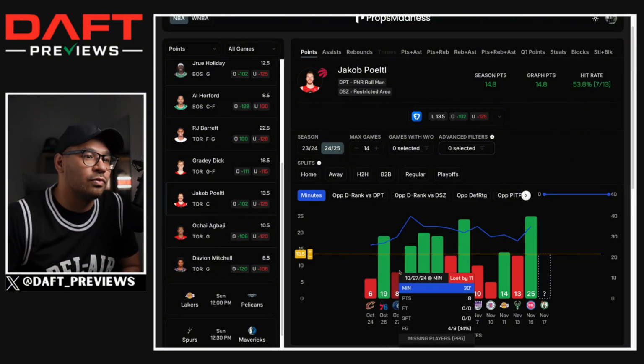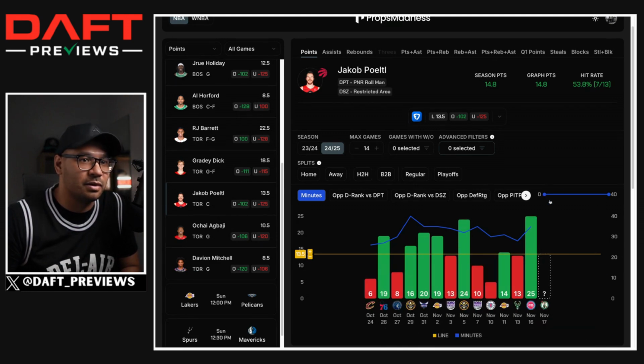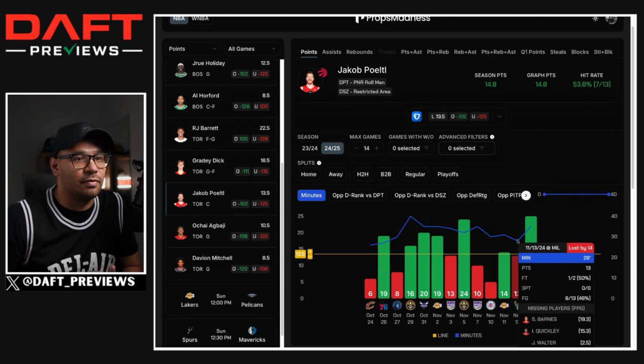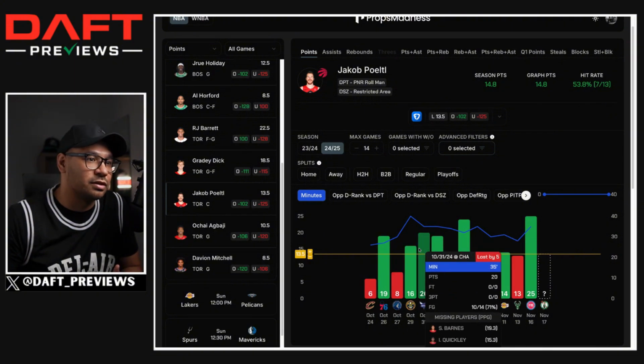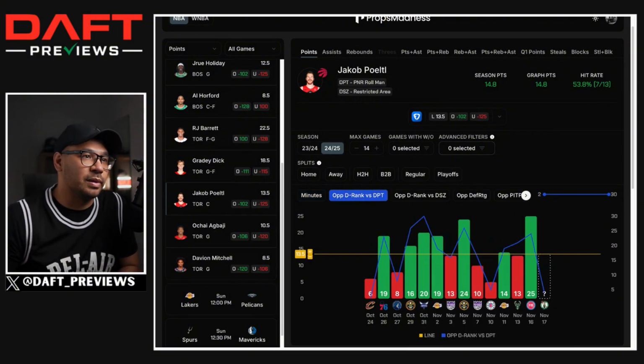Now, minutes, I don't really want to play with the filter for minutes because he's always playing between 25 and 35 minutes. Sometimes he might get 40, but for the most part, his minutes are relatively consistent. The main things I want to look at is his play type. So the dominant play type for Jakob Poeltl, which is DPT, it lets you know at the top here that he's the pick and roll man. His shooting zone is the restricted area, right?